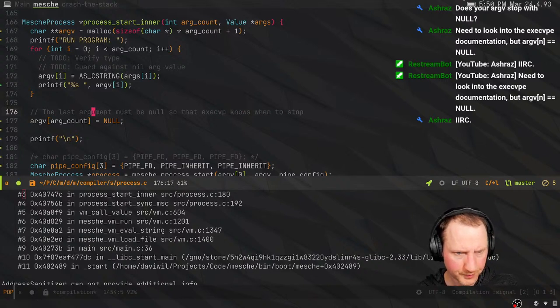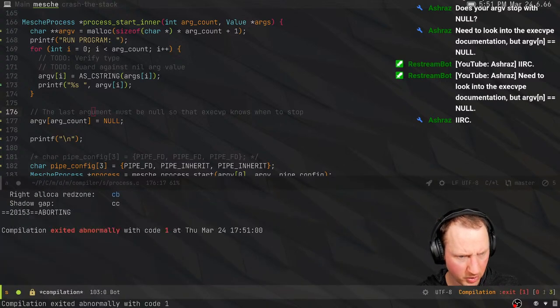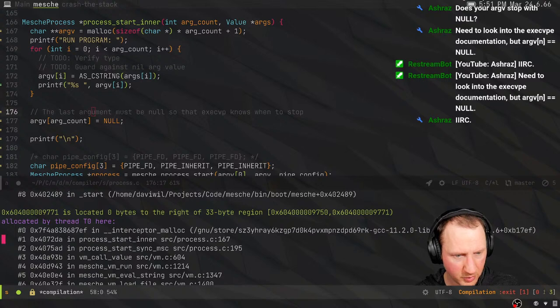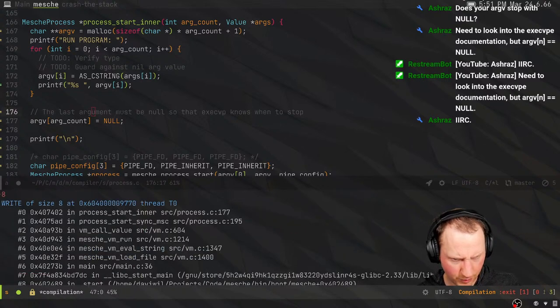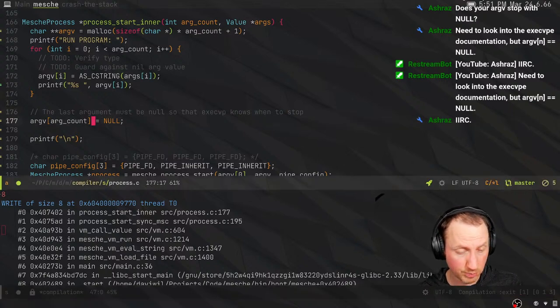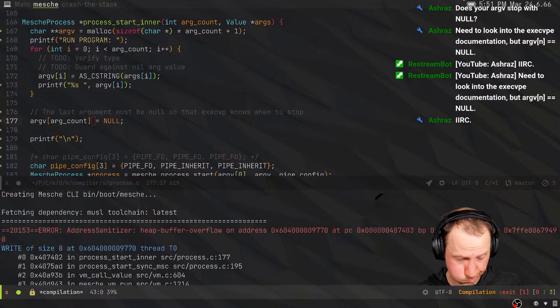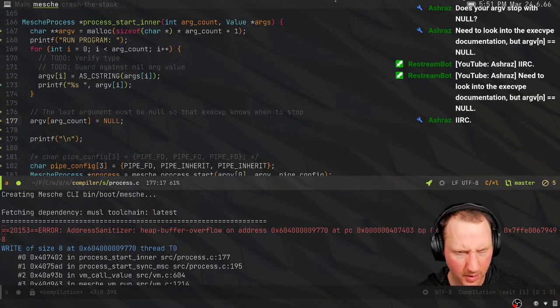Okay, so let's try this and see if it helped at all. Okay, so it did do something different this time, which is good. Process start, line 177. Keep buffer overflow. So, oh, wait a second. Hold on. Arg count plus one. Who knows?